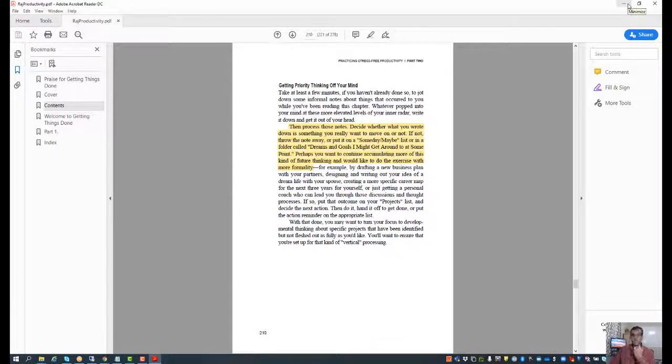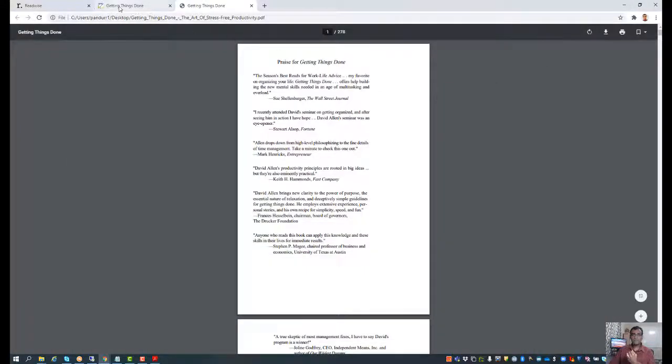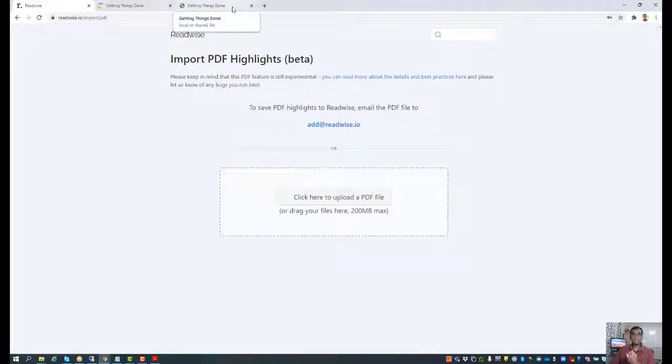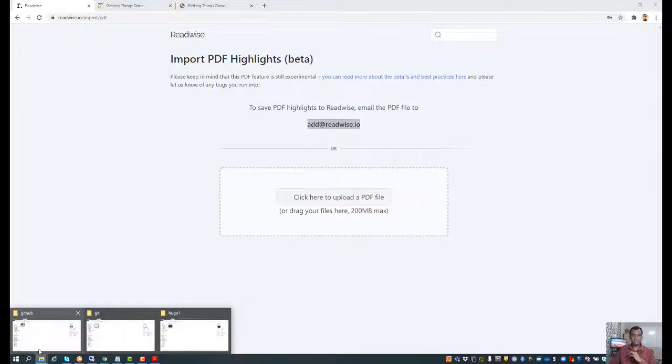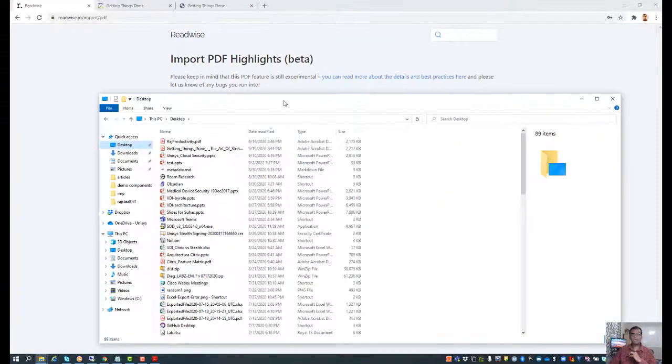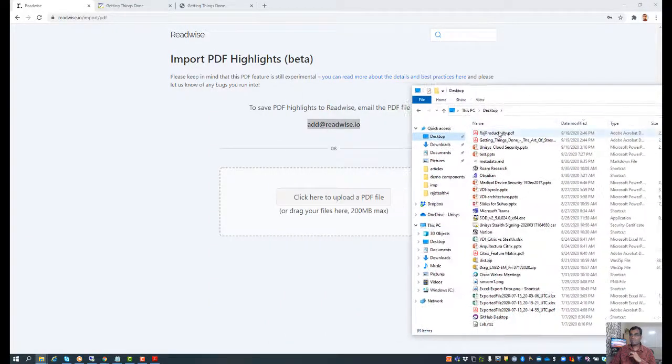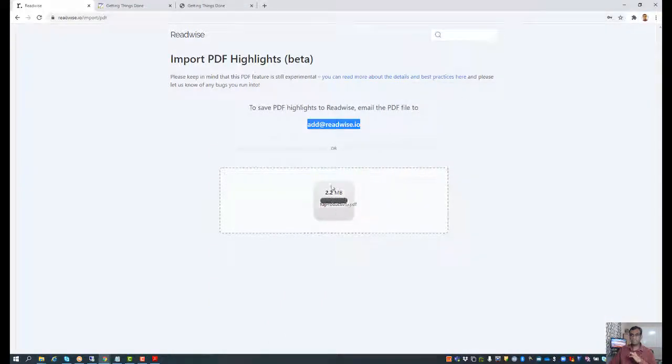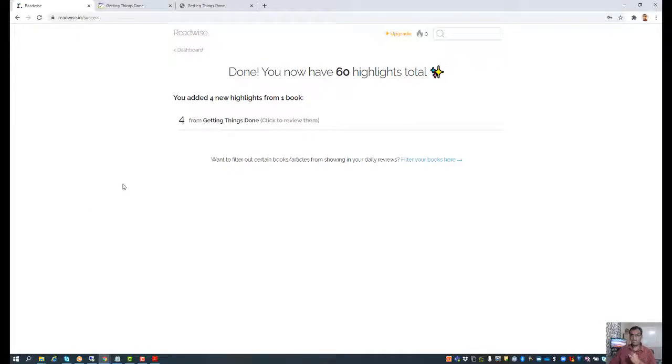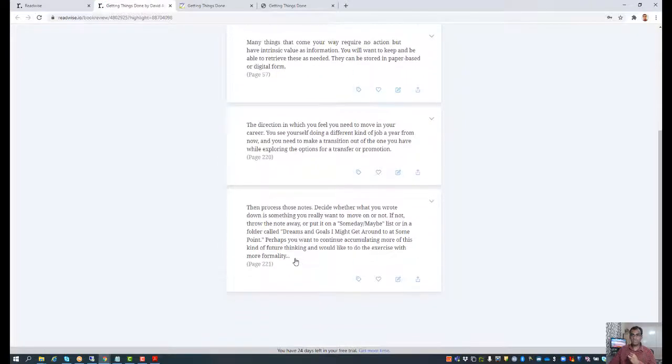So once you have the PDF which has all the saved highlights, all you have to do is go to Readwise, forgot the email. So you need to email, or you can do a couple of things, right? So I'm going to find the file which we downloaded here, which is on my desktop. And I'm just going to drag and drop it here. So it is going to be processed in the back end, and it doesn't take too long. I think it is already done. So if you click on it here, you see the four points right here.